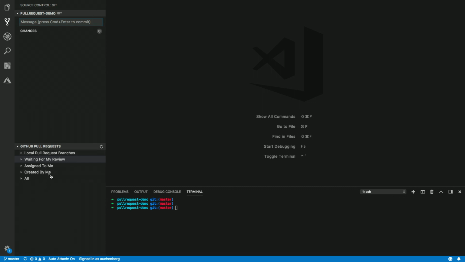What you can see in this viewlet is some categories of pull requests that are available for me to browse. And there's one category here called waiting for my review. So I can expand this category, and what you'll see here is that there's actually a pull request on this particular project that is waiting for my review. So I can expand it, and I can get a description of what this pull request is all about, but I can also see that the fav icon in this PR is deleted, and that index.js has been modified.